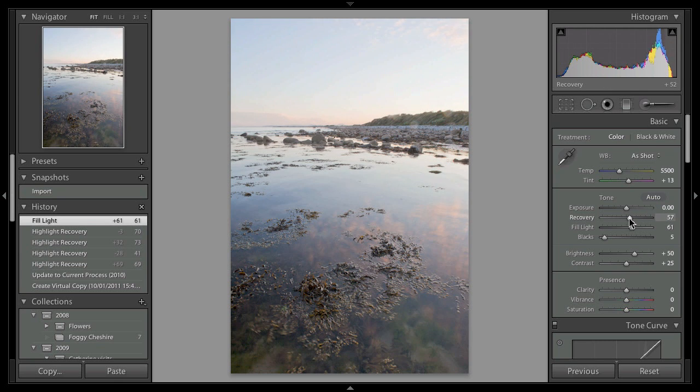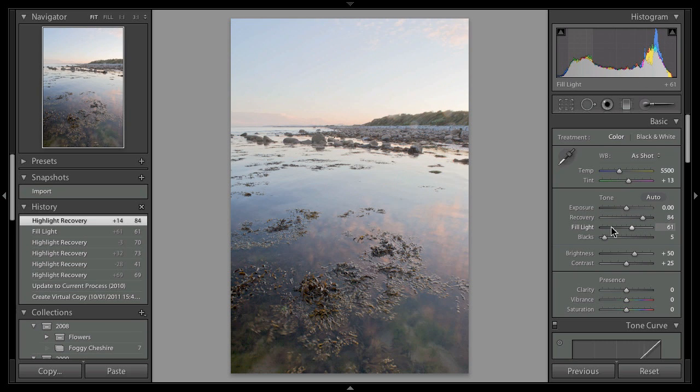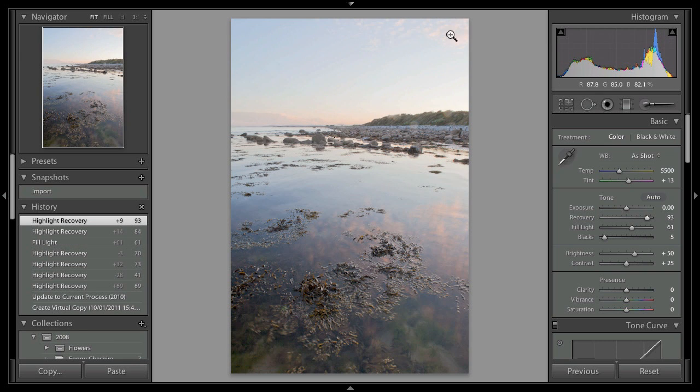And I'm just going to tweak my recovery a little bit more. Now that I've brightened the whole image by pushing that fill light up, I'm going to push the recovery up a little bit more to try and bring back these little specks of clouds at the top here that I think are going to make an interesting edge framing element at the top there. So I'm already starting to think about what parts of this picture I want in and what parts I don't.